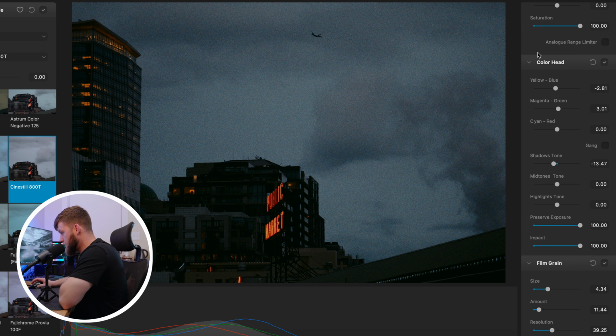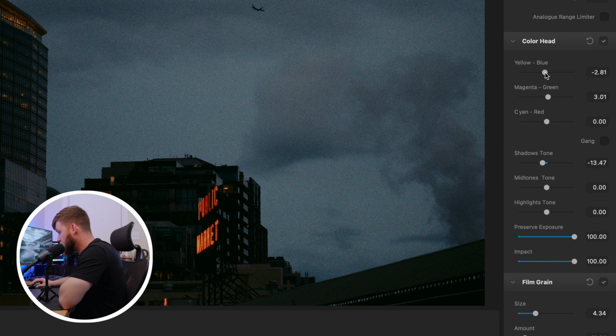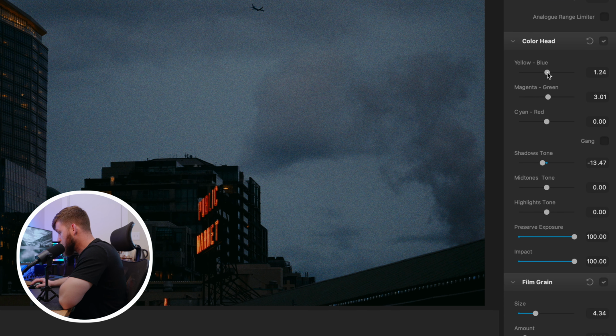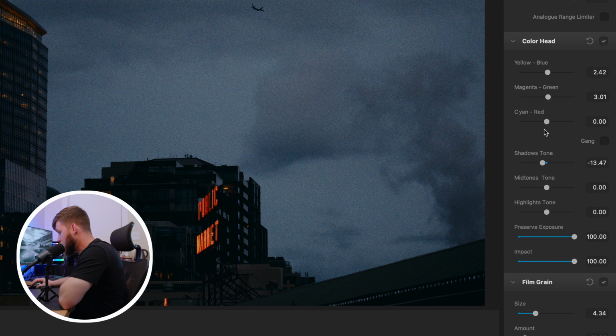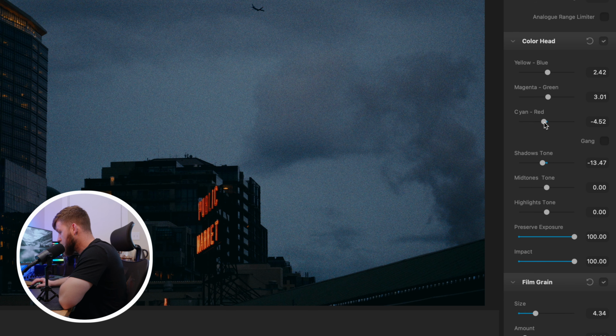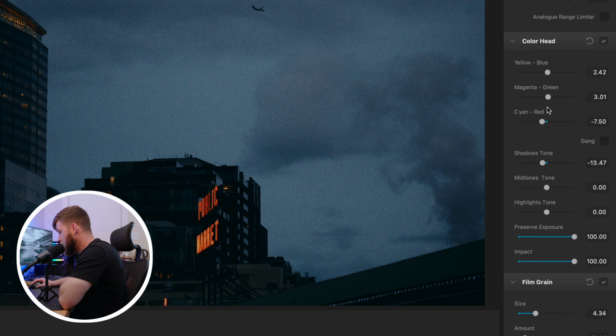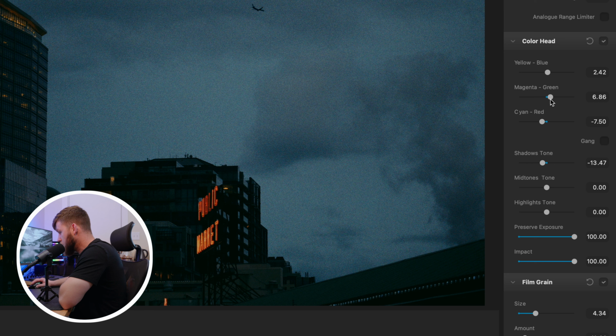Now, color head. This is one of my favorite sections. I want to go ahead and make this a cooler image, but I only want to affect the sky. So what we're going to do is add in some blue right here. We're gonna add in some cyan. I'm gonna add in a little bit of green.